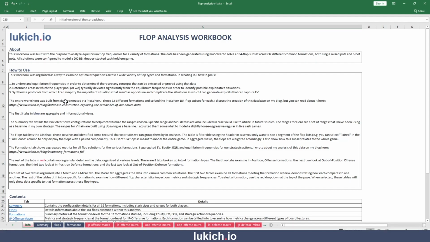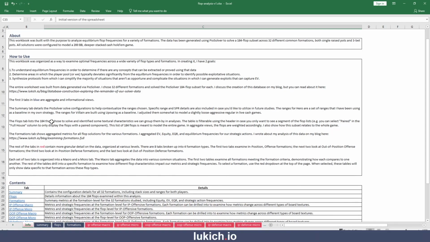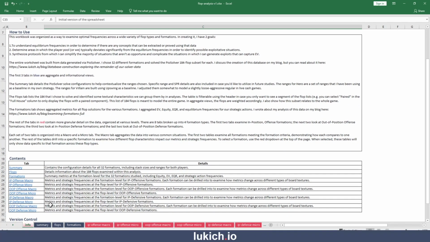And what I want to do today is give a sense of what this workbook looks like, and hopefully share a little behind the curtain as to how I plan to generate all of this content and how I plan to generate this strategy. So the workbook consists of a variety of tabs below, and I'm going to go through the majority of these. The 3 tabs in blue here are more aggregate and informational views, and the red tabs are ultimately the meat of the workbook too.